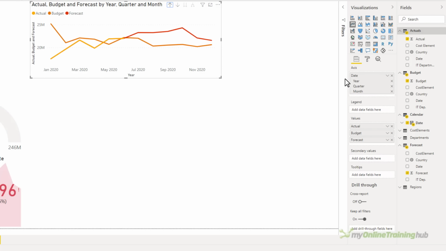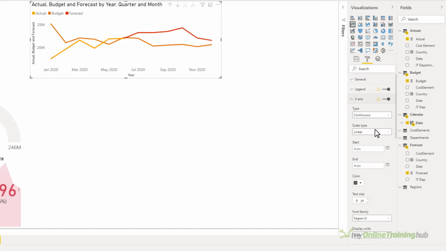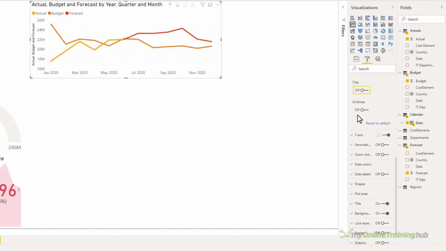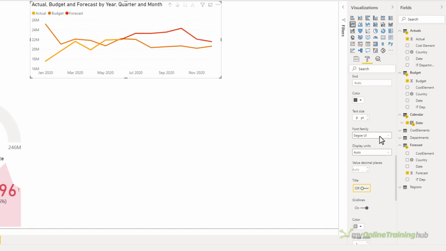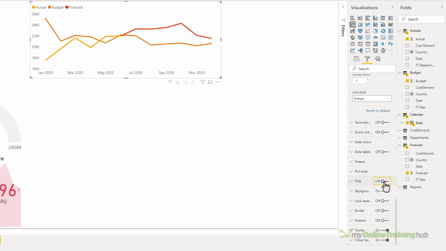Okay, let's make some formatting changes here. So in the x-axis, I don't need the title. I think it's self-explanatory that those are months. Likewise, for the y-axis, we'll turn the title off. And then I'll turn the title off altogether. I think this chart is fairly self-explanatory. Doesn't need a title because the legends are explaining what the data represents.